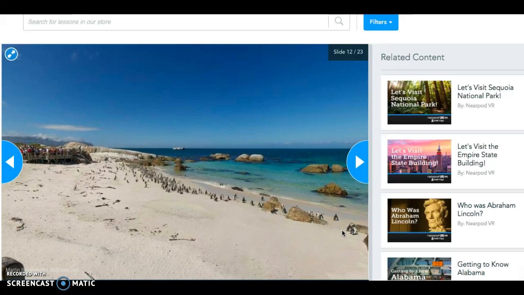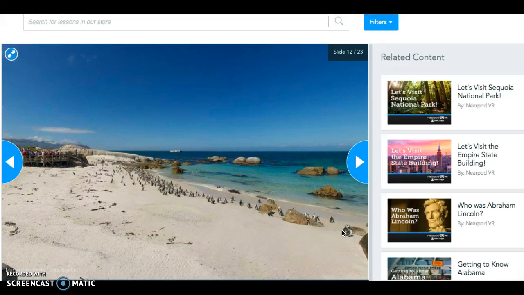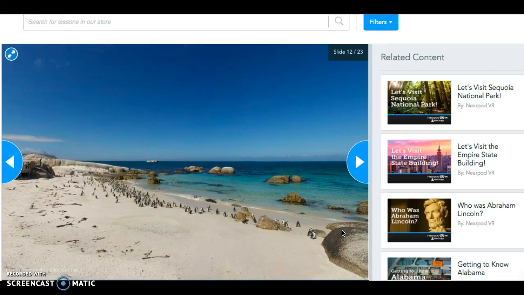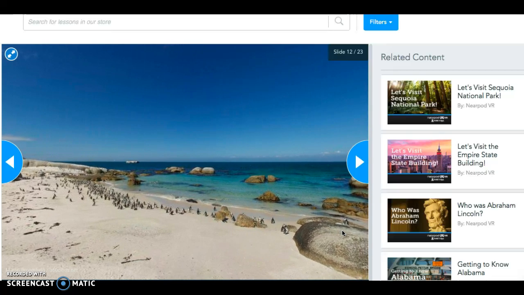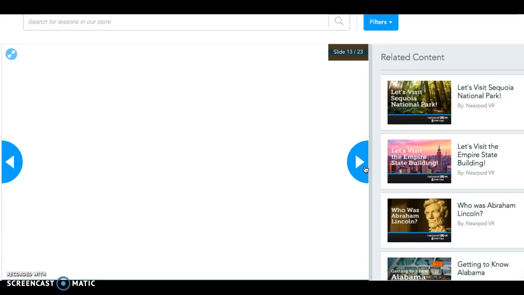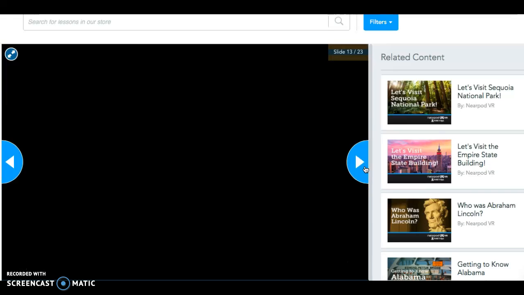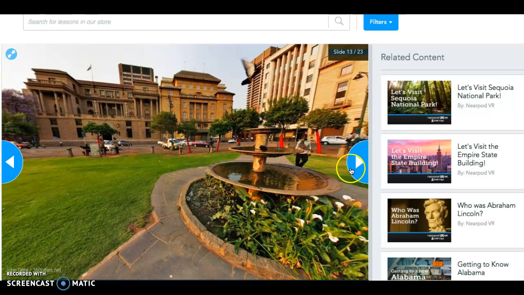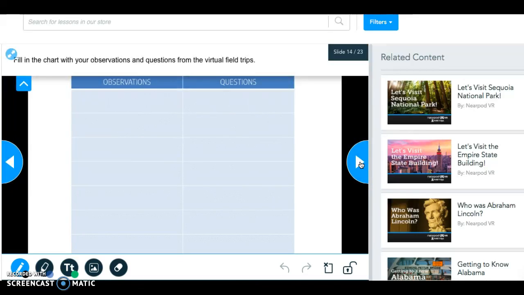explore through there. And while they're doing these virtual tours, like I showed you in the beginning, they're going to have their sheet of paper to write down their observations, and on one side there are any questions they have while they're exploring. This is the last virtual field trip. Okay, again, it's going to go all the way around. Now, here it also gives them an opportunity to write down their observations and questions in the actual Nearpod lesson.